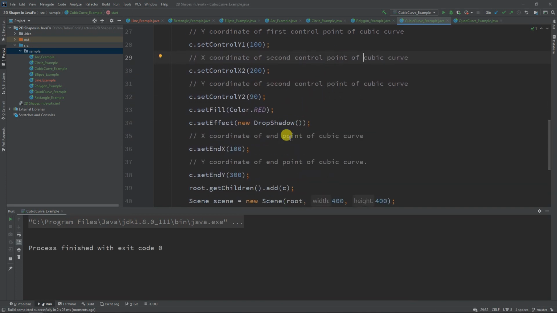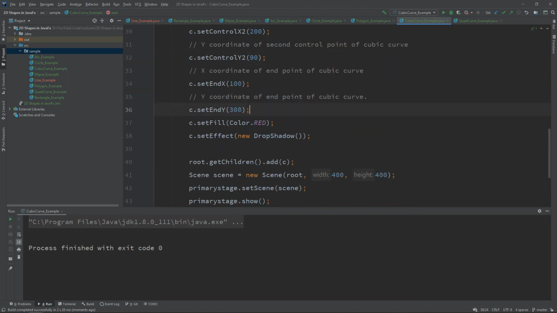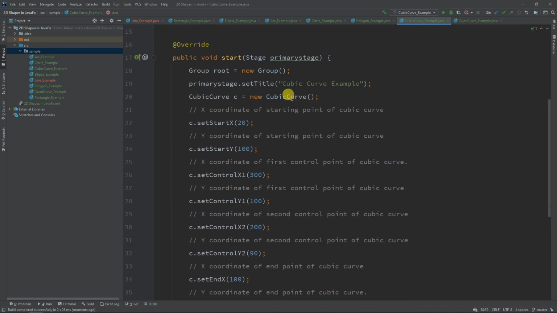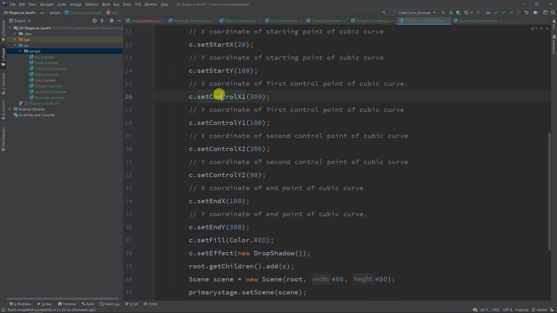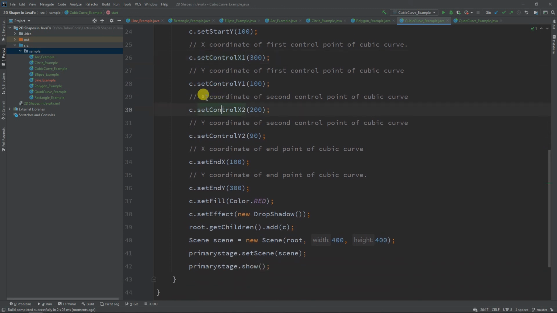Also always remember to set the x and y coordinate of the end point of the cubic curve. This is very important. Right, let me repeat again. First you have to create the cubic curve object. Next you set the x and y coordinate of the starting point. Next the x and y coordinate of the first control point. Next, the x and y coordinates of the second control point, and finally the x and y coordinate of the end point of the cubic curve.